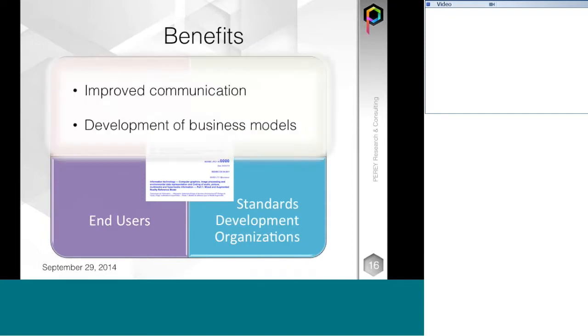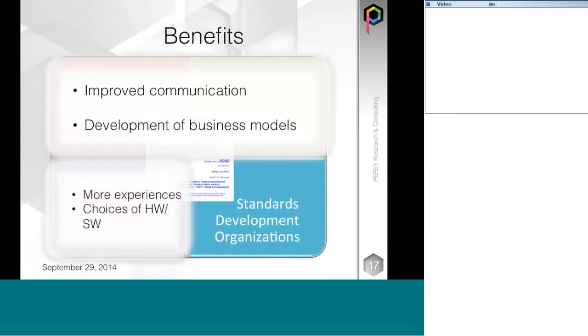The top 2 audiences get improved communication, so they can talk about the components, the data that they're sending, and the interfaces that they're writing with less confusion. They can also use the enterprise viewpoint to develop business models and understand better who they're selling to and who they're buying from. End users benefit by having more experiences available to them, and they also have more different kinds of hardware and software that they can use. So these are some of the benefits for end users.